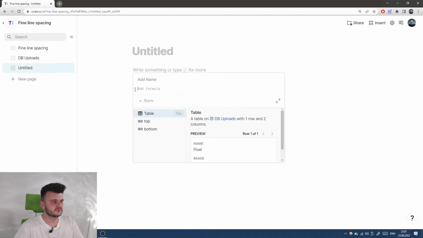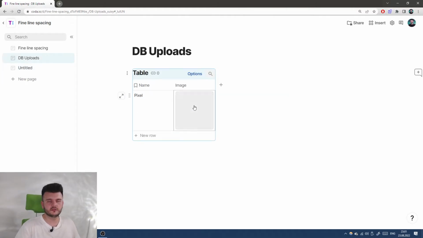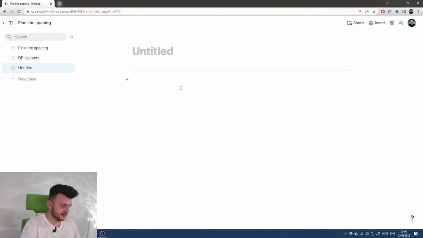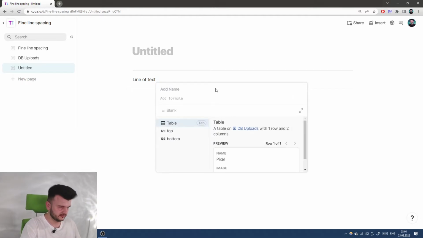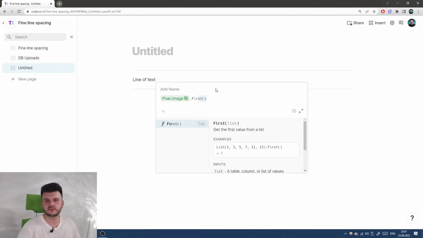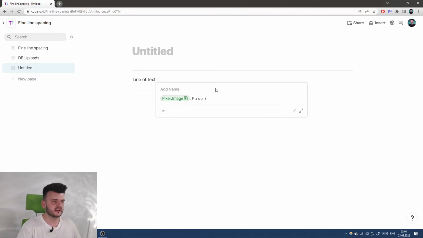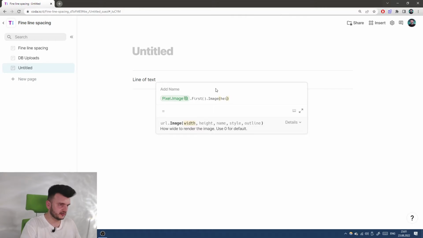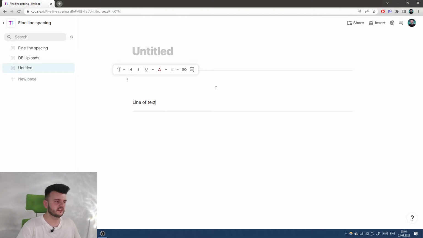So what I did, I uploaded the pixel to the table, and it's here. And let me just try and recreate. So this is my line of text. I take the pixel, I take the first image, because it's an upload cell. It may have a list of images, so we have to select the first one, and I do the image, and I set the height to, let's say, 100, and it pushes the content down, and it sort of works.